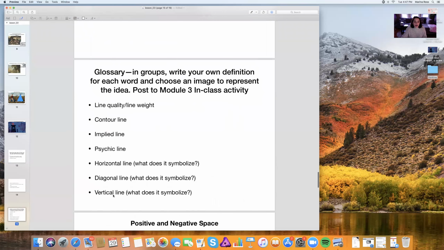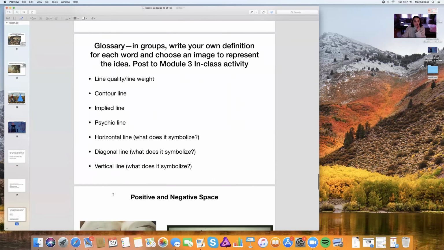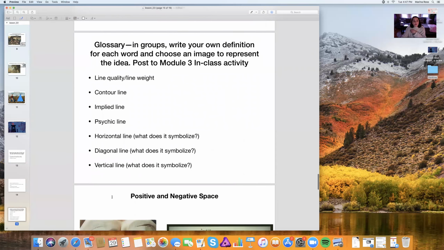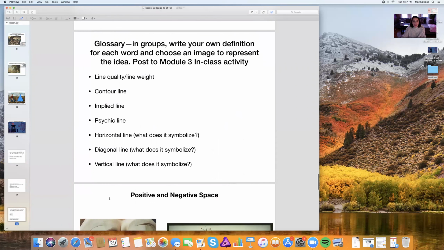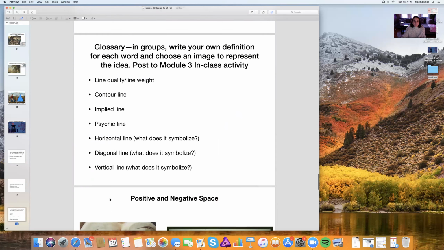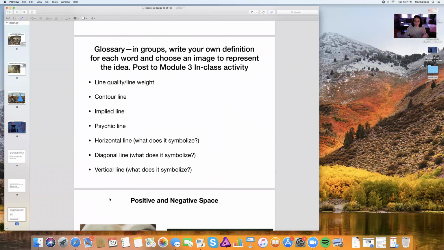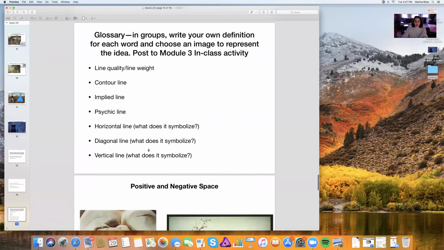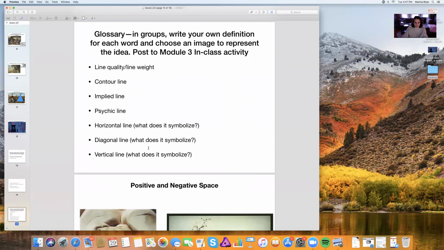And then also choose one of these words and write your own definition for it. So don't just take it from the book, and choose an image which you can get from the book to explain the idea, and just maybe jot down a couple notes about what in that image is representing the idea. And go ahead and post that into the Module 3 in-class activity.